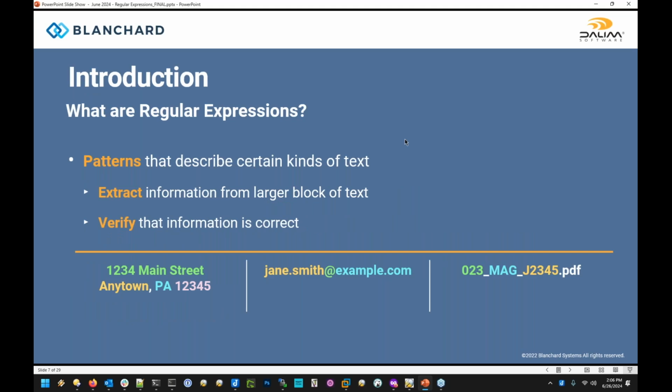They're patterns that describe certain kinds of text. So if you've got something like an address or an email address or a file name, there are certain patterns that tell you that they are what they are. For example, the house numbers, the word street or road or boulevard, the comma followed by a 2-digit state ID and a 5-digit zip code at the end. Those are all things that signify that this is, or might be, an address. Same with an email address, where you've got the username, the @ symbol, and then a domain that ends in .com, .org, .net, something like that.